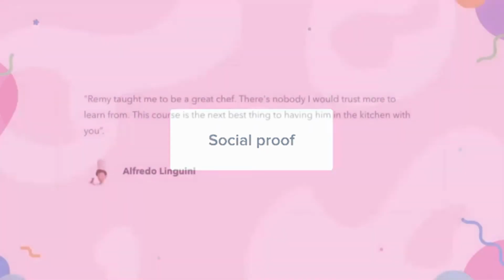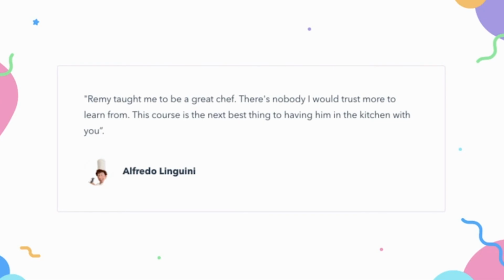You'll see this often on websites in the form of testimonials and client logos, and you can use it to your advantage by including testimonials from past students who have completed your course. Launching your course for the first time? No problem. You can still use testimonials to get your prospective students to trust you by getting testimonials from people who can attest to your skills, even if they haven't taken the course, just like this.